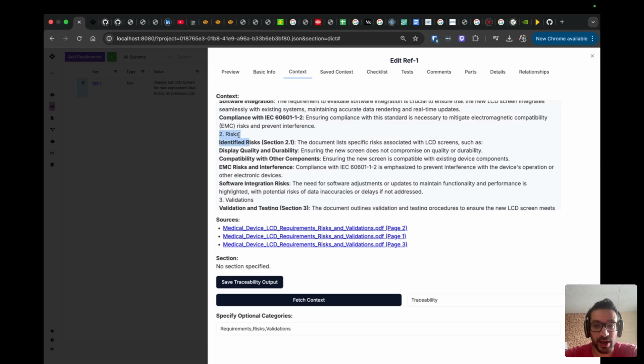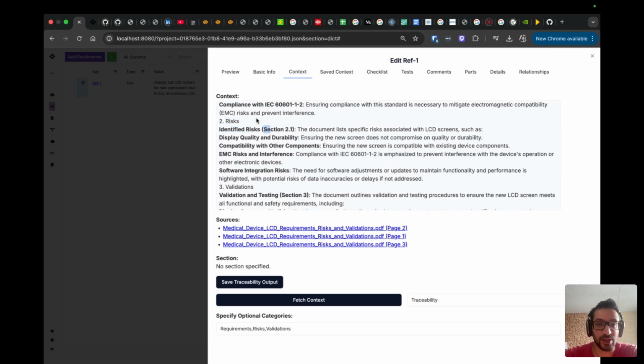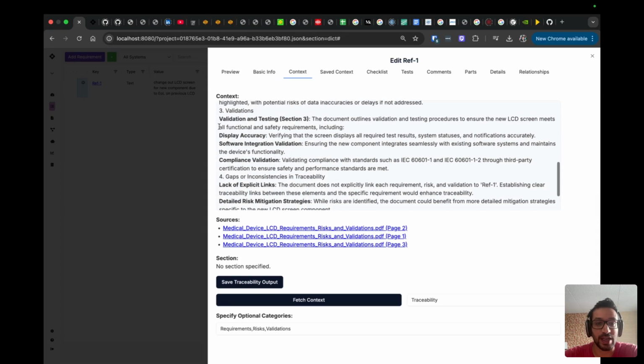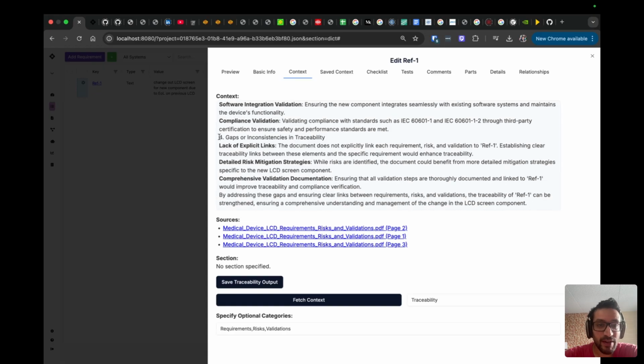There were some risks that were identified and references to the sections in that particular document, things that you will consider when putting together your assessment of this change. And finally, validations that were referenced in that particular document. And then we even have an analysis of the gaps and inconsistencies in traceability.